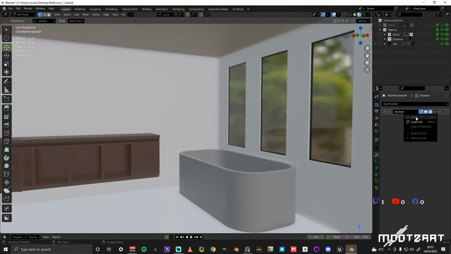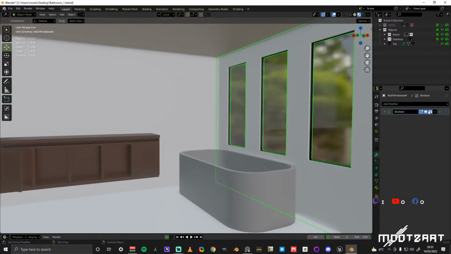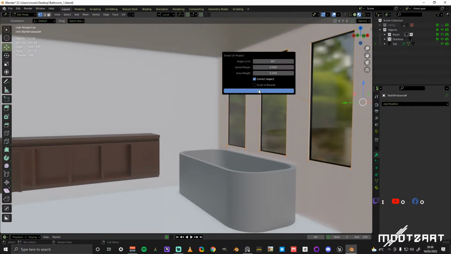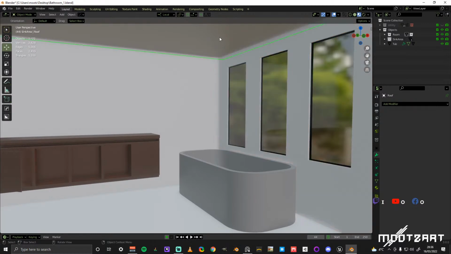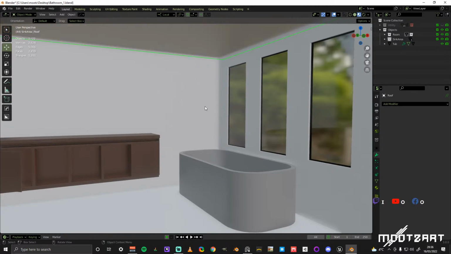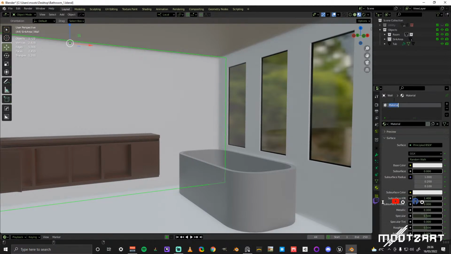This one has a boolean, so I'm going to apply the boolean, which is the cuts. Select everything. Smart UV project. What I'm doing is the cheat way. I don't think we're going to need to worry about it too much, I hope. And what I'm going to do first is the wall, this back wall. So I'm going to create a new material and call it plaster_1.